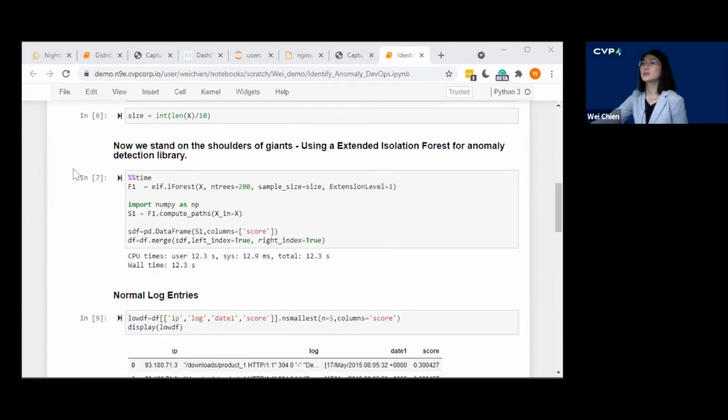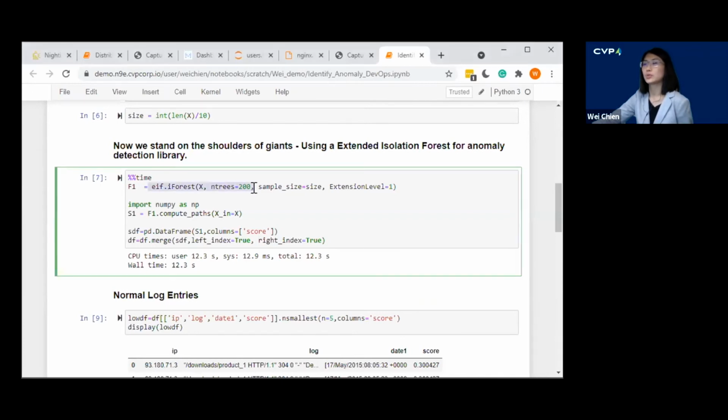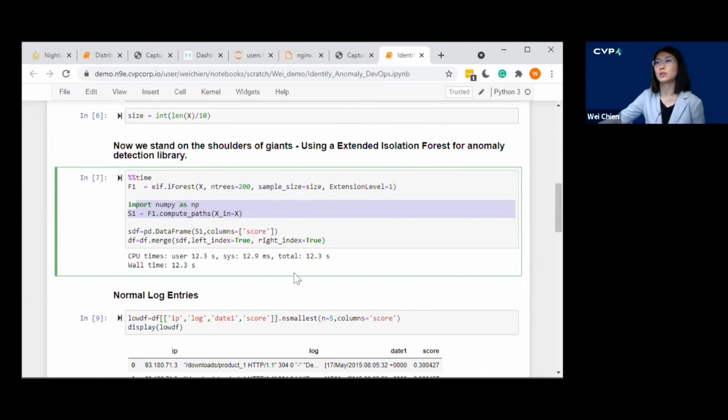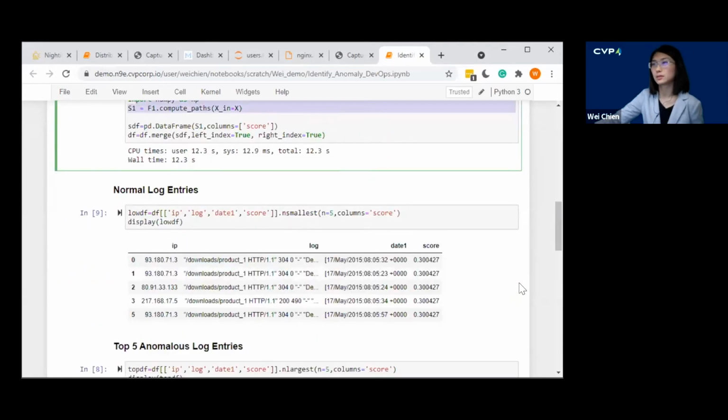And then the next step is I want to use an extended isolation forest for anomaly detection. You can see how with one line of code, I was able to initiate an extended isolation forest model. And with another line of code, I was able to compute the path, and boom, in 12.3 seconds, I'm able to build an unsupervised machine learning model on this network traffic. So let's scroll down and look at the results.